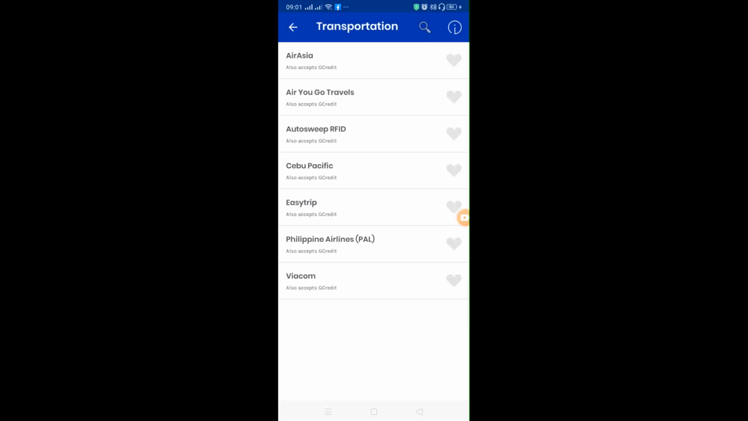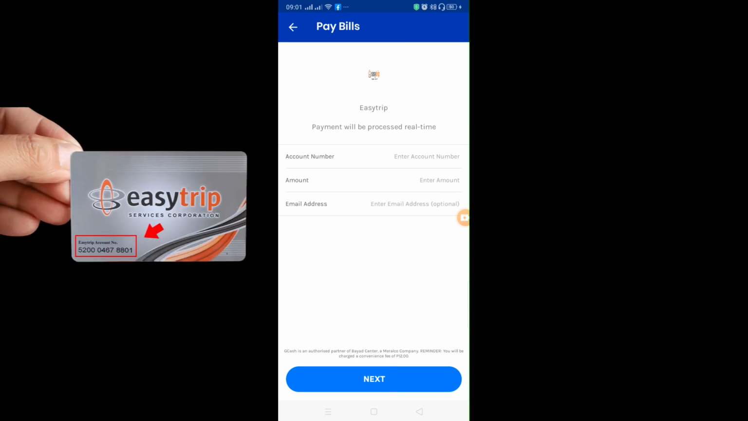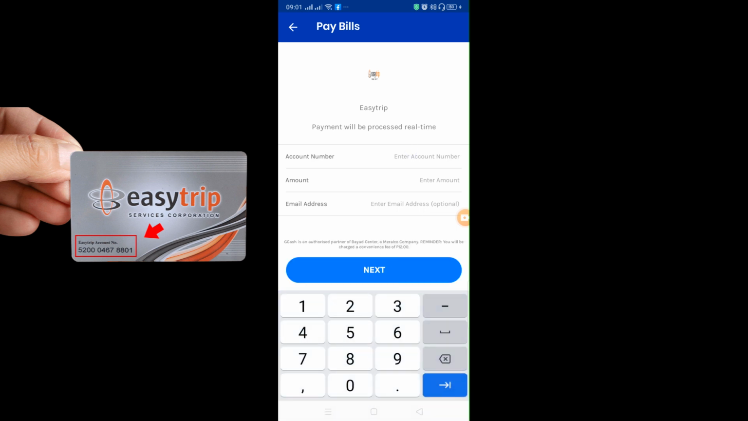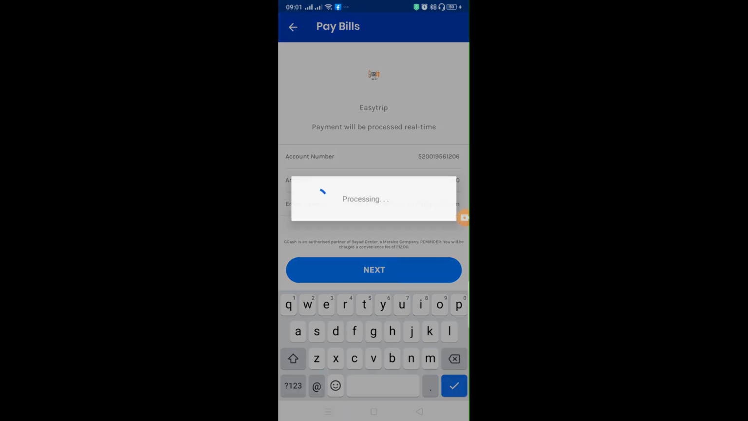There you have it. And now just input the account number of your Easytrip. It is located at the left bottom part of your card. Just input the account number and then the amount you want to load up in your Easytrip account, and then put some email address in it, because the receipt of GCash will go to the email address you inputted here, and you can check if the value you loaded up in your Easytrip account is loaded.